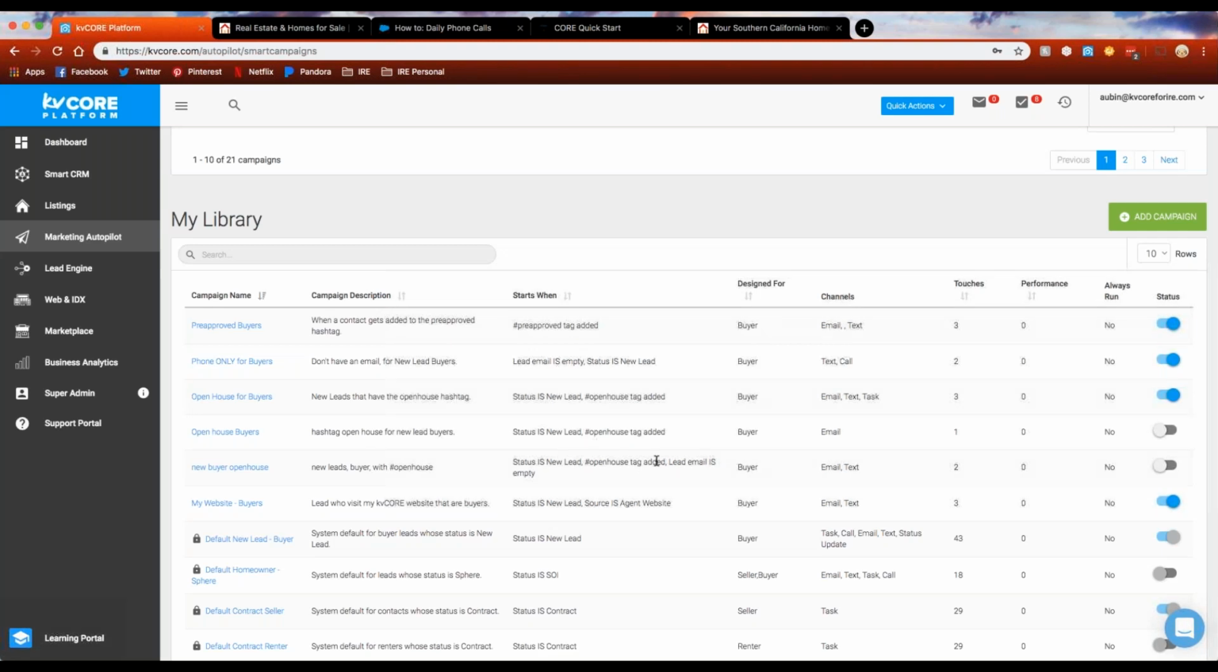But the good thing about these campaigns is they're automatic. So if your lead hits this trigger, this starts when, as well as this designed for, the system's going to automatically start this campaign for that lead. It's going to send out emails and text messages. It's going to remind you to do some stuff to be a little bit more personalized with your leads. So it's really just, again, automating as much as possible with the system.